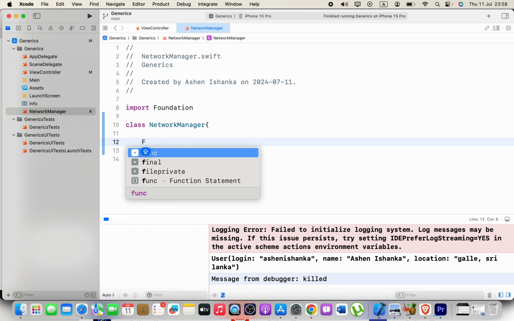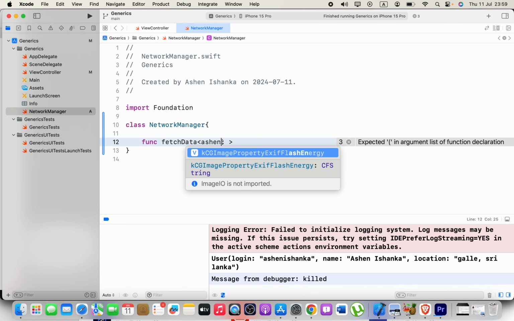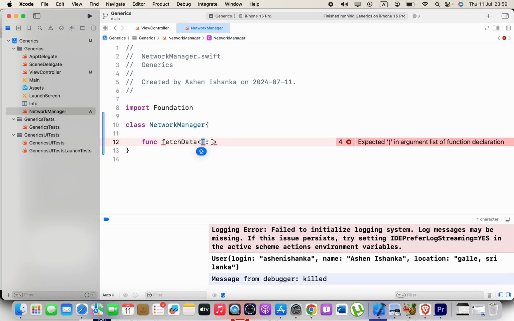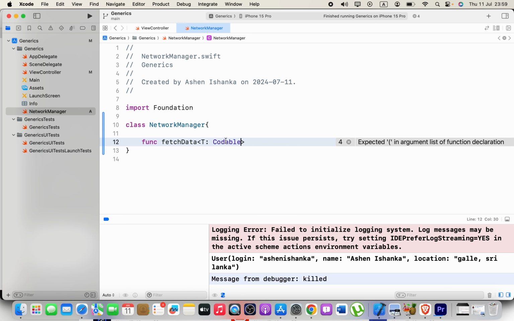Now I'm going to create the function called fetchData. We have to indicate this is a generic function, so we are using angle brackets. Inside that we are saying something like T. You can provide whatever name here, for example U, or maybe you can use your name. It's fine, so let's use T, it's common, and we say it conforms to the protocol Codable. You may use Encodable or Decodable, but Codable will give access to do both Decodable and Encodable things. That's why we use Codable.